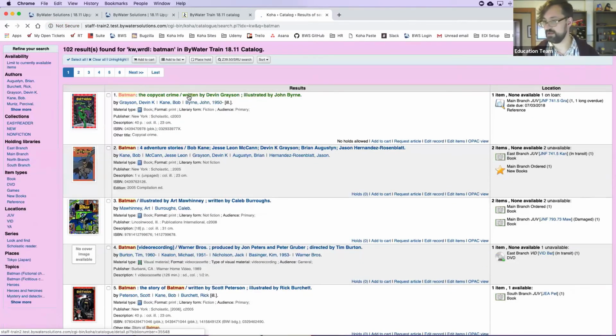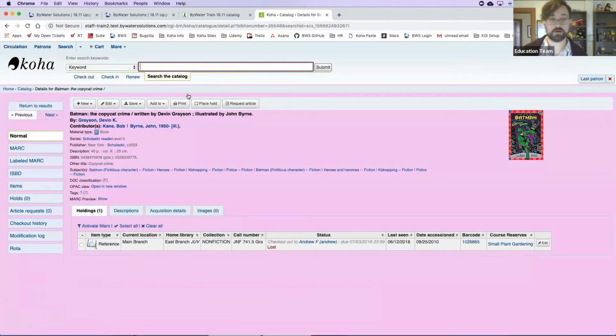Let me come in here. A couple changes to how records show in Koha. First off, here in the holdings table for item records, there's a new column here. Date accessioned is going to show in this table where it did not used to previously.